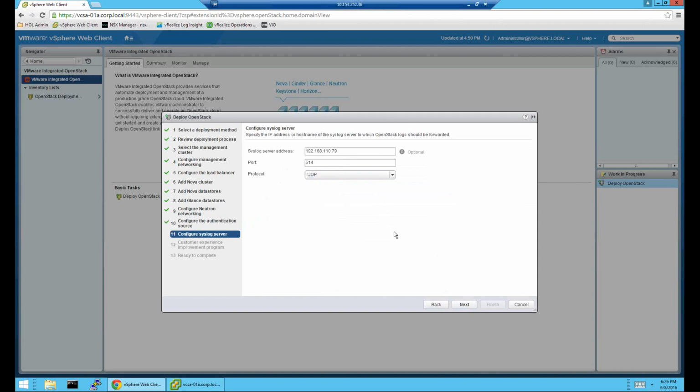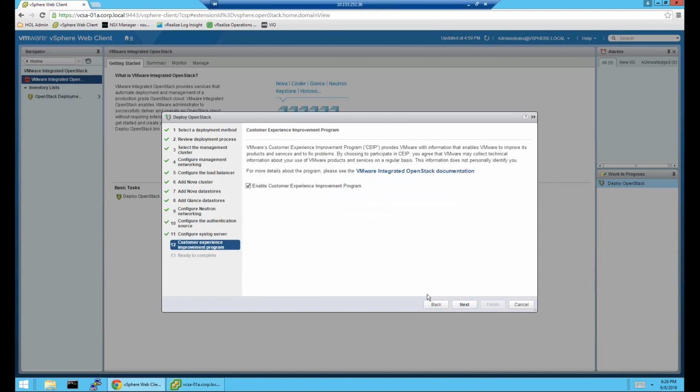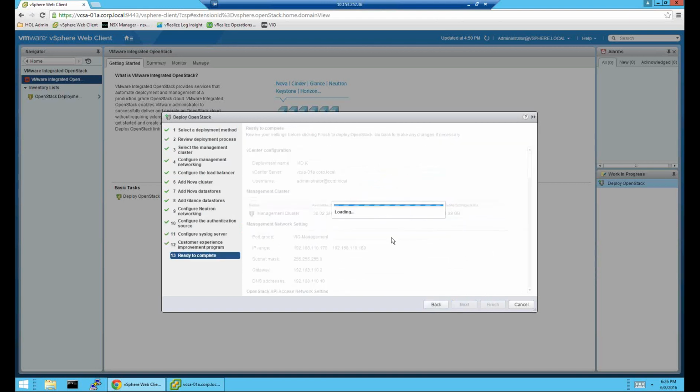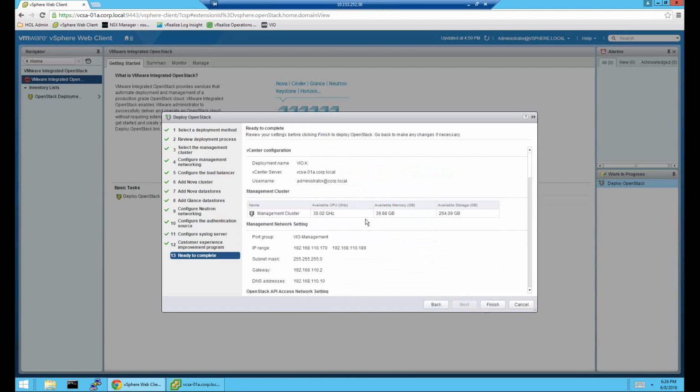And we do have a content pack for it, which I'll show you here. And so this will be validated as well. Customer experience program, and see this loading screen here. This is actually checking the management cluster for a couple of things.